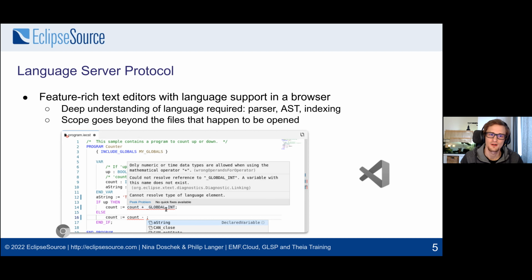Of course, when you think about language editing features, I mean, for instance, that you get autocomplete when you start typing, that you get immediate feedback whether something you type corresponds to the grammar or not, that you get detailed error messages if something is not valid. All of these features really require a very deep understanding of the actual language that you're editing, right?